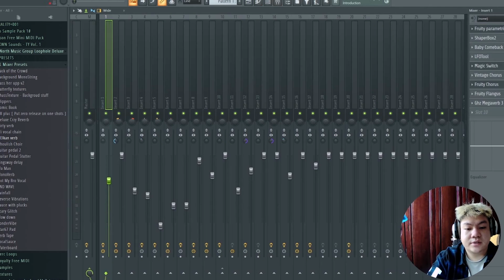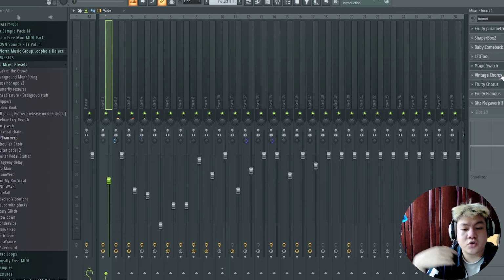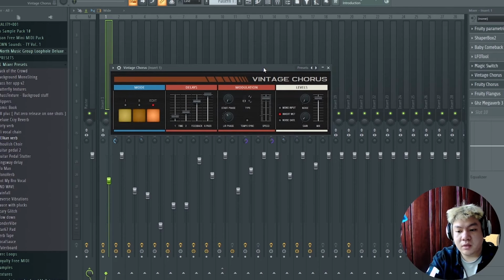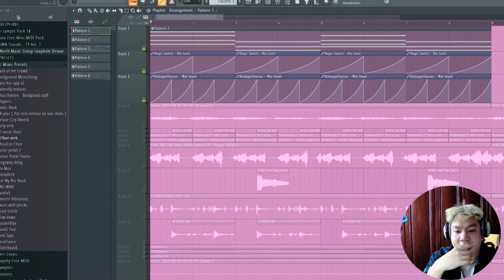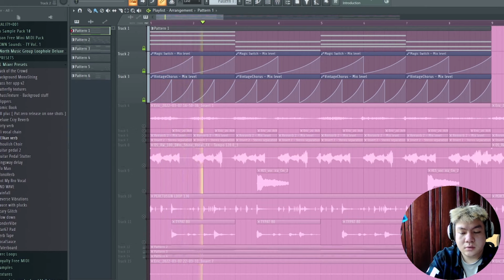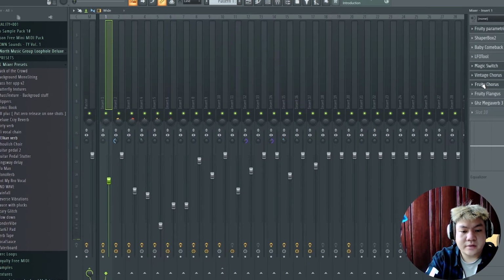Then I got this Vintage Chorus, this new plugin which you can get from the new version of FL Studio. If I remember correctly, I used the Quick Vibe. I came up with another automation. So then I got this Fruity Chorus and turned down the mix.